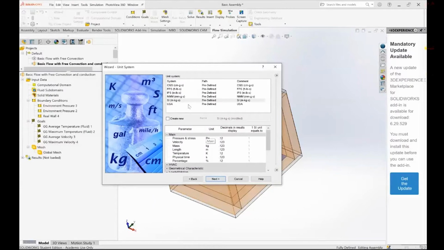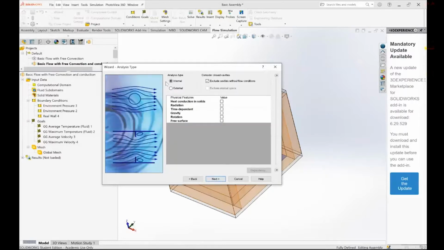Next, you'll pick the units that you're going to use. I'm just going to use USA units. For this, we'll be doing internal flow analysis. We'll leave this exclude cavities without flows checked. Since we are going to do some conduction, we'll click on that. We'll have no radiation, no time dependency.